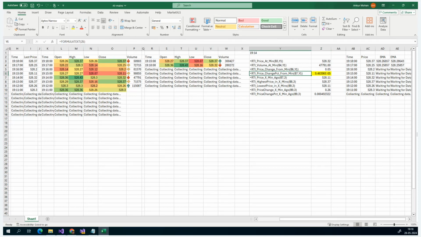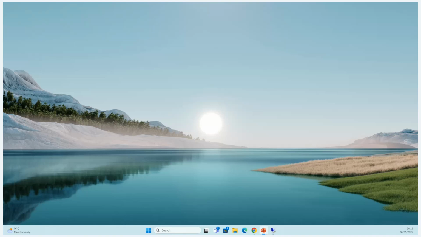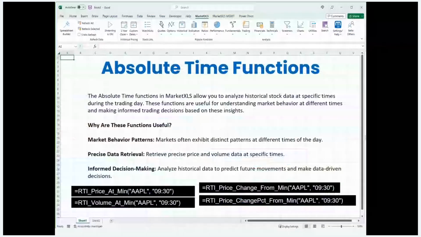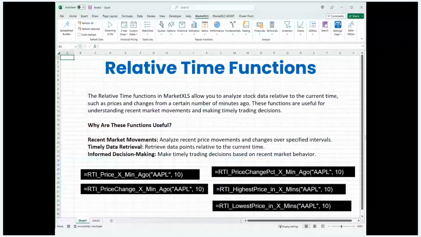Okay, so let's now go to the next category of functions, which is the relative time functions. The relative time functions get you the information relative to the current time. Sometimes you don't want a specific time period, but you want to say, what has happened in the last 5 minutes or last 10 minutes or last X minutes. So they can help you analyze recent price movements and changes over specified intervals.